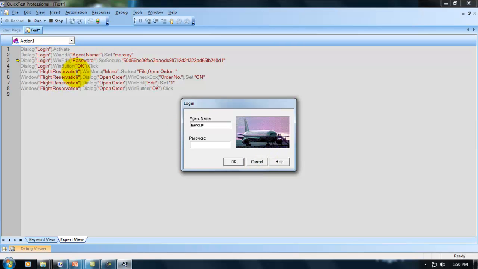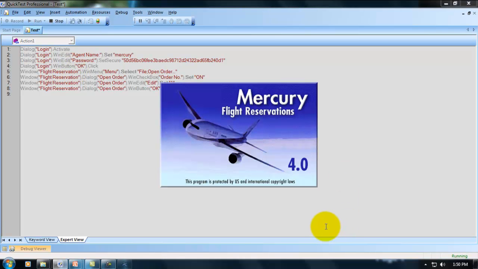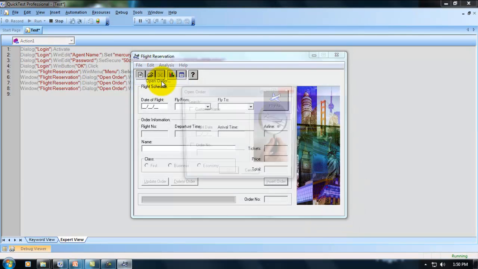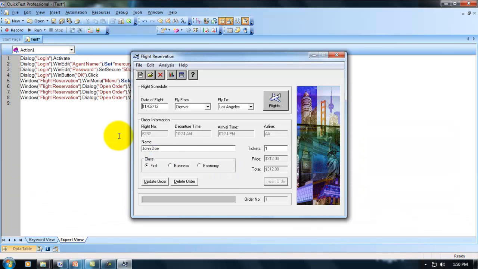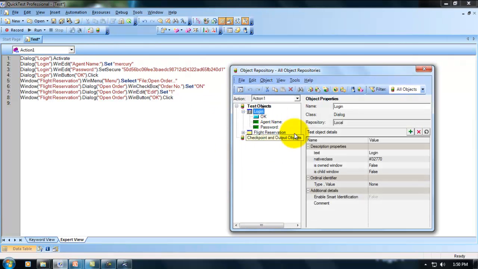So whatever objects we are recording or adding, those objects will be stored in its memory called object repository. As you can see, all these are the different objects. The objects that we are referring to here are called the local object repository.